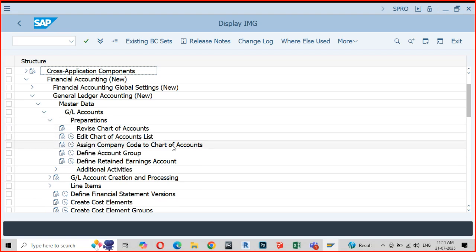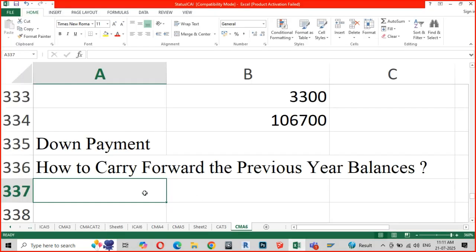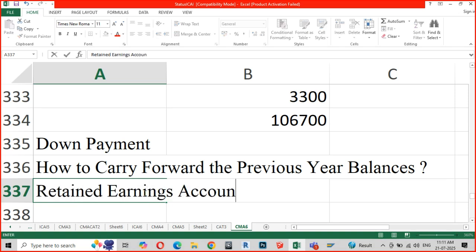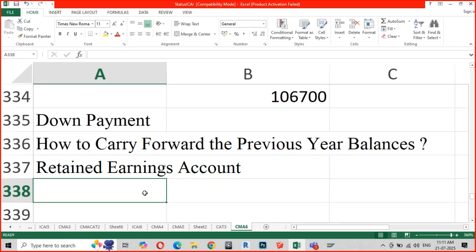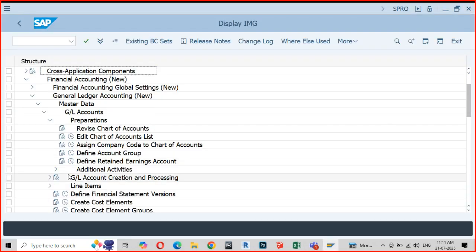Okay, we finished the chart of accounts, assigning account group. Okay, this is the concept. You have something called a retained earnings account. So the balance is carried forward in SAP in the form of a medium. It is a medium through which the closing balance is accumulated and transferred during the closing processes. Okay, so let us read this. If you can read the document, you can go through.